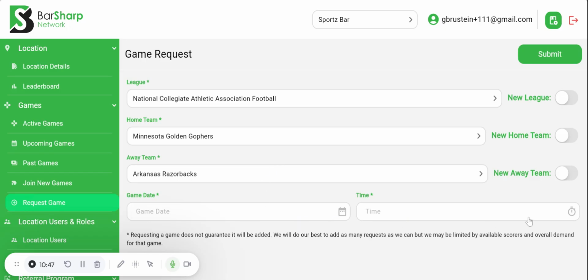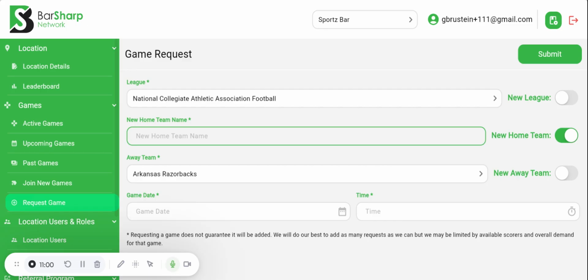You fill in the game days and time right here. If it was a team that was not in the list of what we have for that sport, then you can just turn the toggle on for the home or away team, depending on which they are, and now it's just a free text field. So you can fill in whatever the team name is, and then we'll get that team added to the system and add that game for you.